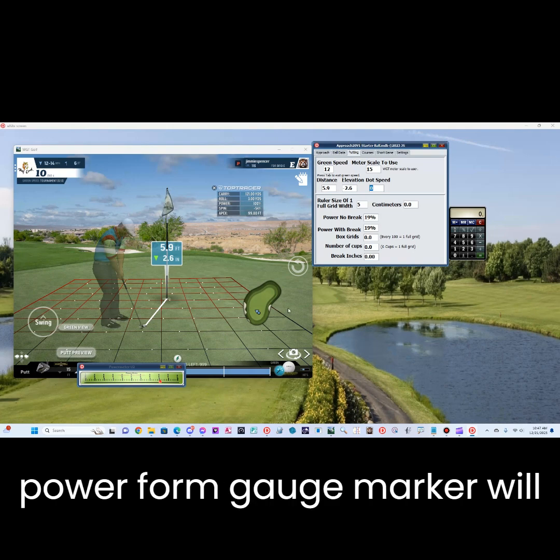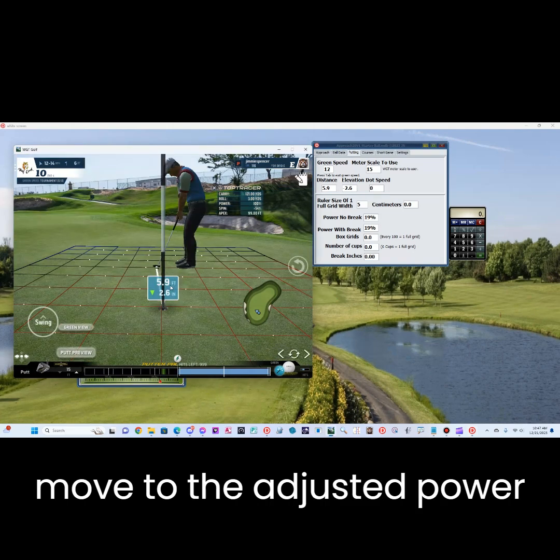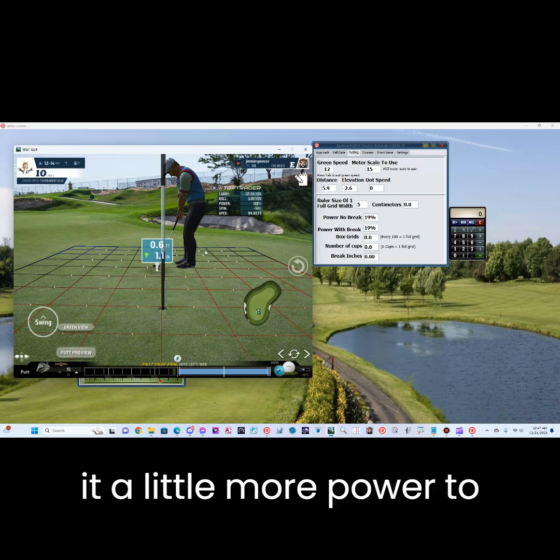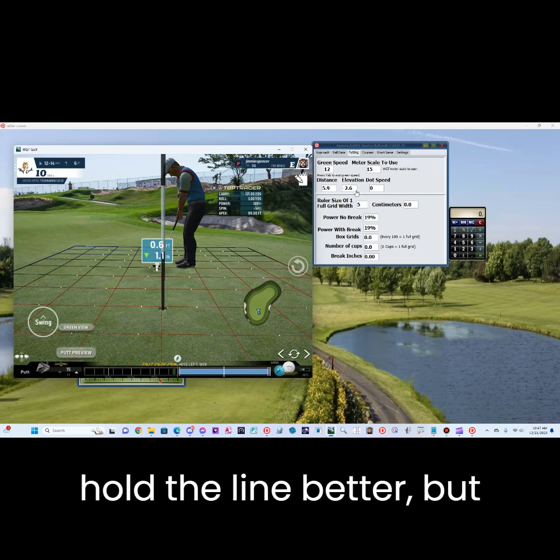You will notice the power form gauge marker will move to the adjusted power needed for the meter scale you keyed in. I like to give it a little more power to hold the line better, but that's up to you.